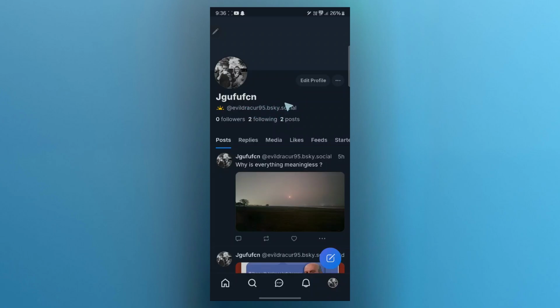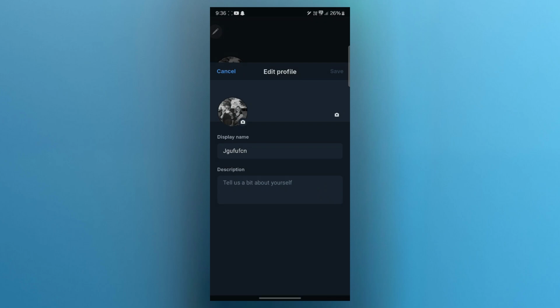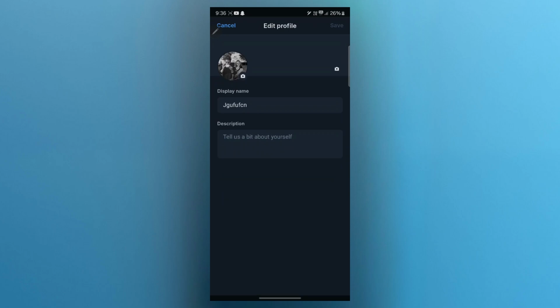Choose a unique handle and an engaging profile picture that represents your brand or personality. Also, write a compelling bio with keywords that reflects your interests or expertise. This helps users know what to expect from your content. Then, include links to your other platforms if you're cross-promoting your Bluesky profile.